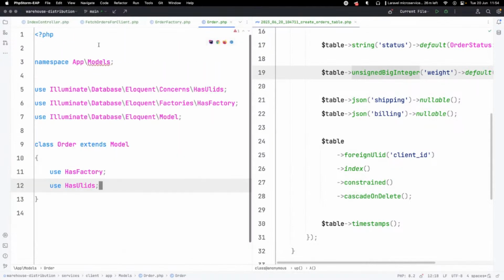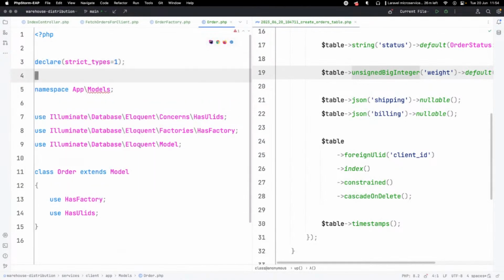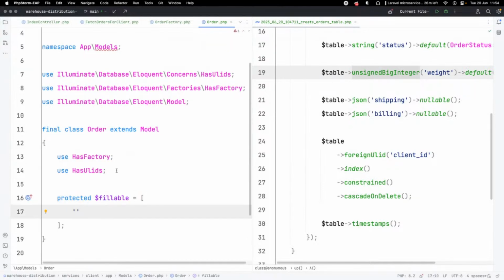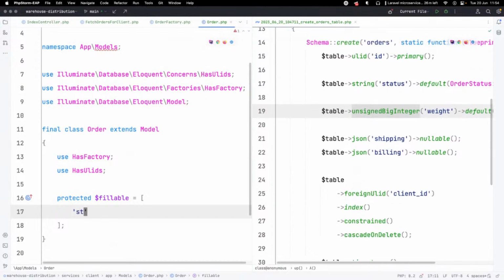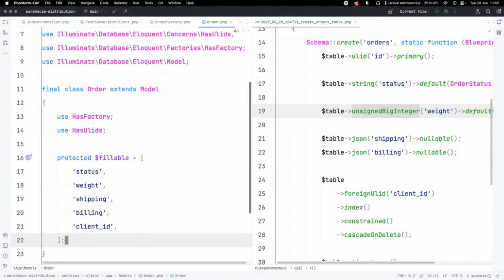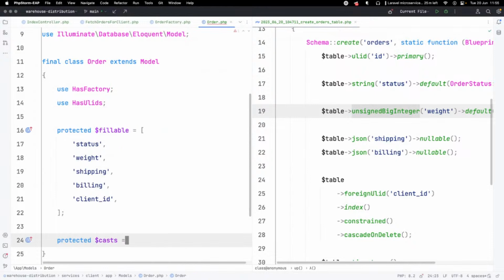We have ULIDs there. We'll declare some strict types. We'll make this a final class because we don't extend it. And a point to note is the reason I do so many final classes is mostly because it forces me to think before extending anything. It just works for me. It doesn't have to work for you. I'm not saying you should use final classes all the time. I'm saying use them where it works for you, which for me is all the time.